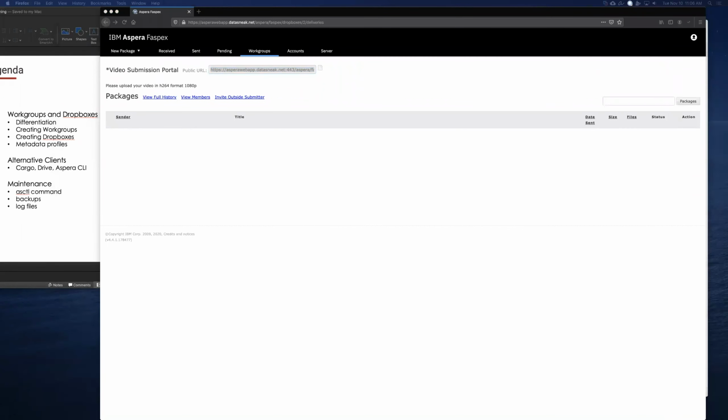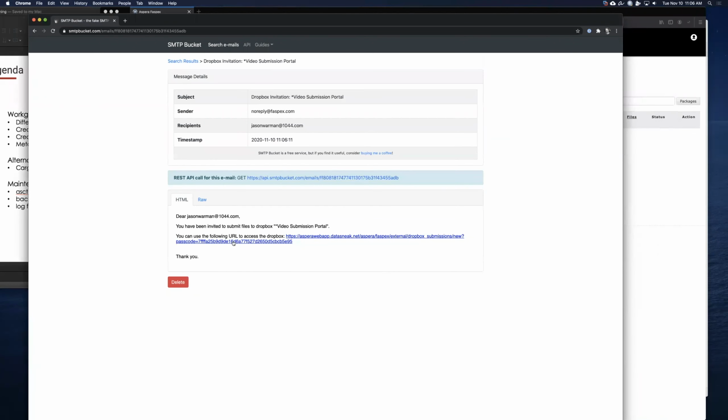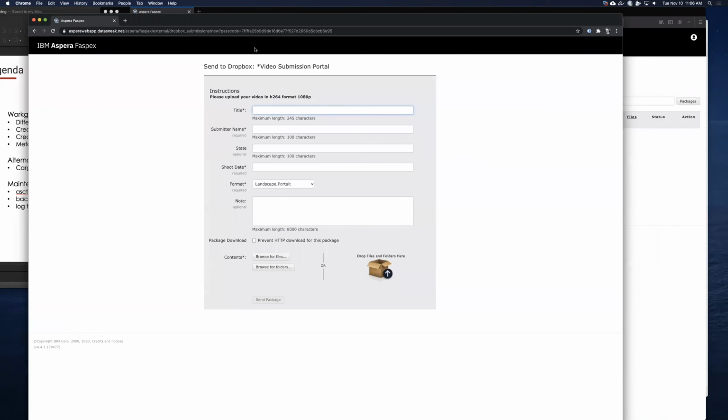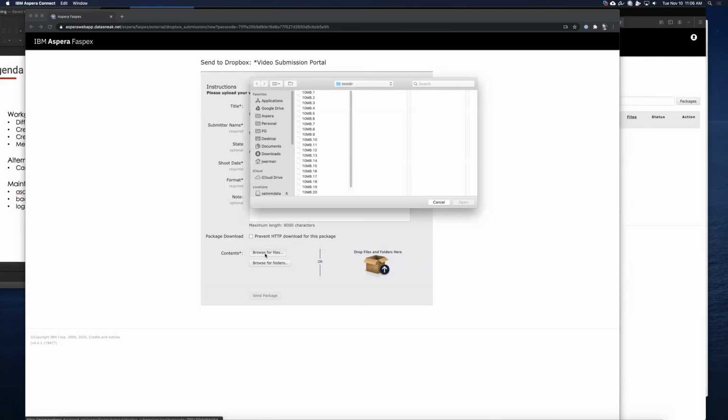If I pull up this file here, I'm just pulling up my SMTP bucket. Here's the Dropbox invitation. And if I click the URL, this is what the end user experience is going to be like, right? So they have to validate their email address, pretty simple, and then they'll get a unique URL. And you'll notice here, all they can do is submit a file to this Dropbox, right? They have to fill out the form, they have to attach the files, again, any number of files or folders.